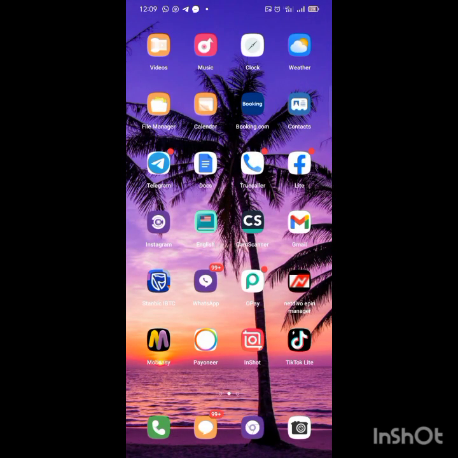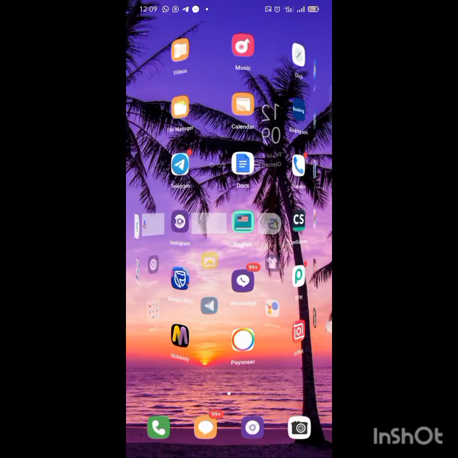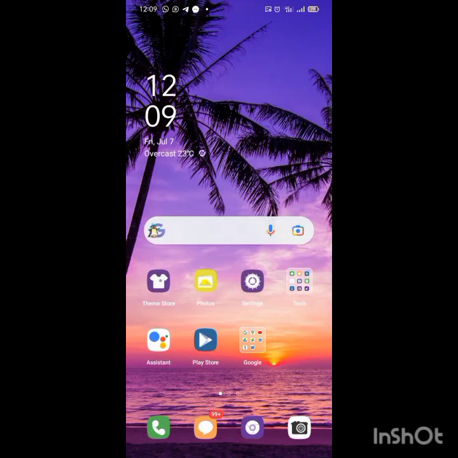This is not the only app that you can use to do this. You have many others, but I'll be starting with this because it's among the best apps and the cheapest you can get an ePin from. So let's get into this.